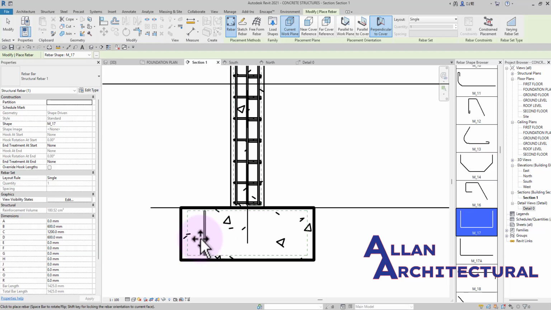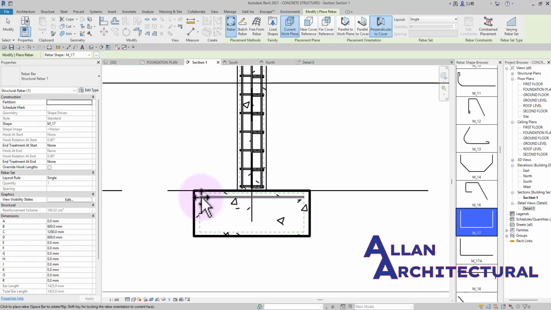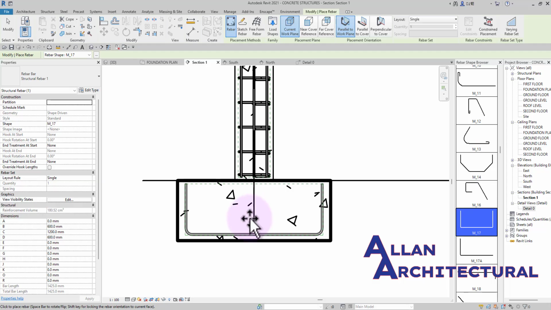You're going to notice in here it's not showing the right view for me. Since this is a section, I want it to be like a bow, same as this shape symbol is. So with this, we are going to change this to place parallel to work plane. If you are on a plan view, you're going to notice it goes horizontally, and with this, you're going to place parallel to work plane. So this is perfect for me.